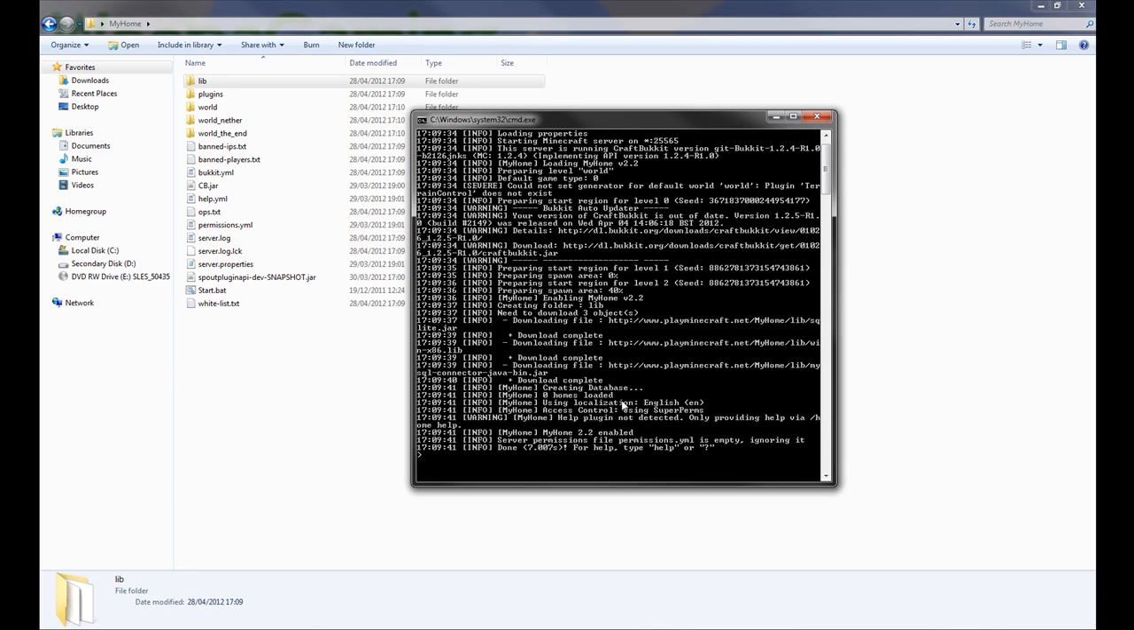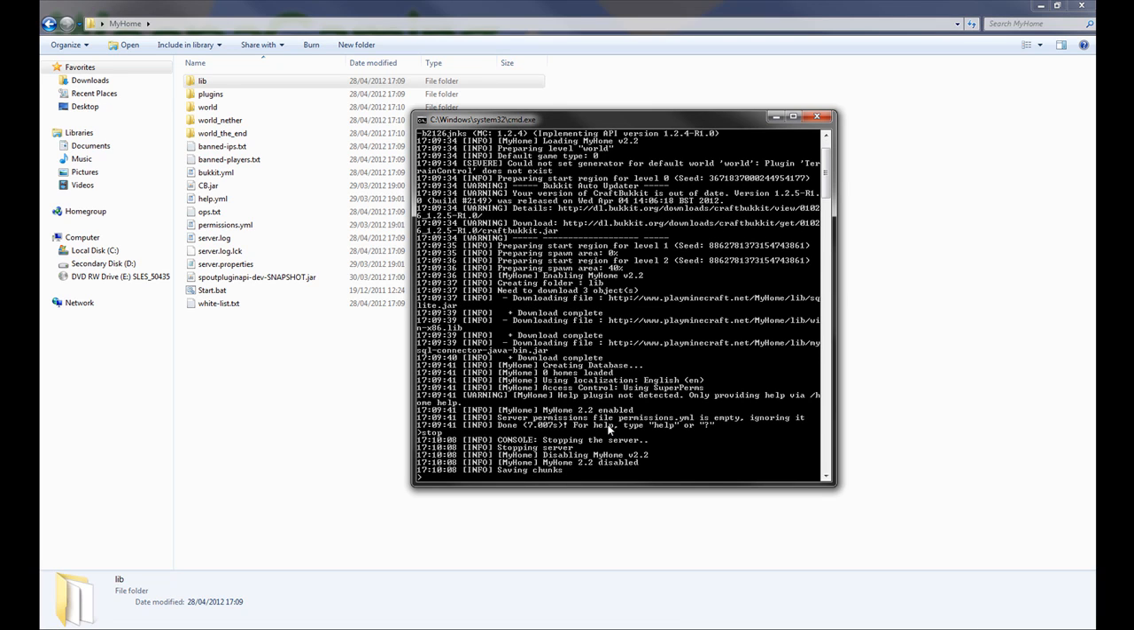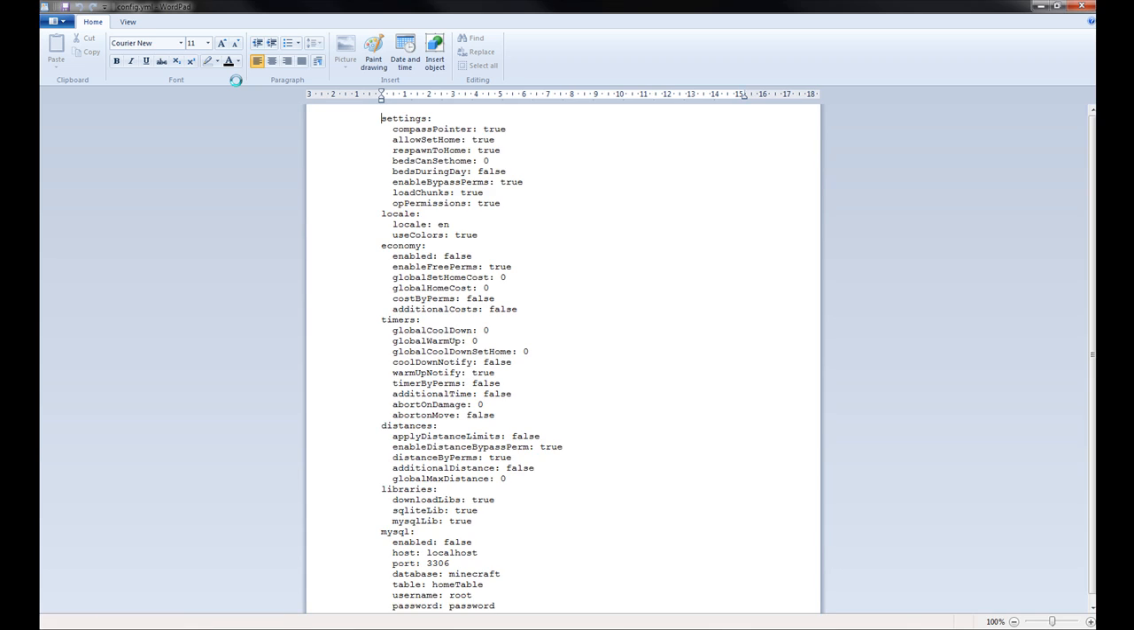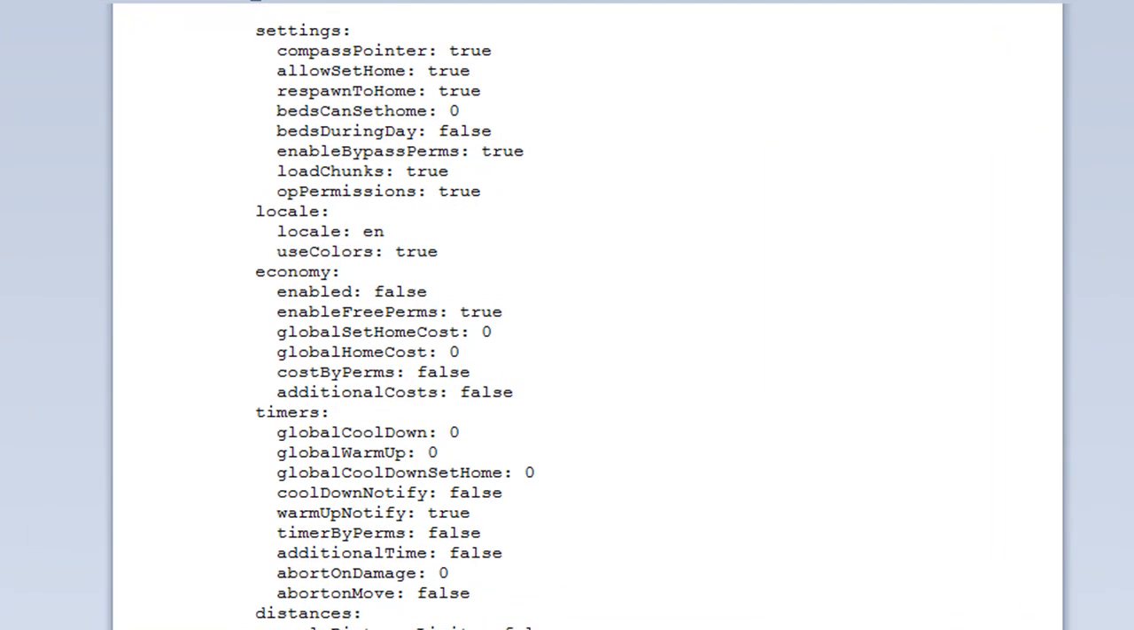And there we are. It's created the database and shows how many homes loaded. So that's all working fine. Let's take a look at the config now. So plugins. Right, so you should get two files, config.yml and homes.db. Homes.db, you don't have to edit. This is just where all the data is stored, all the locations of each home and stuff. Let's take a look at config.yml.